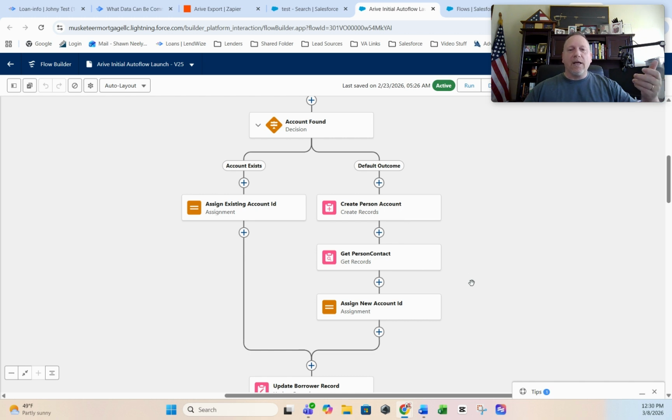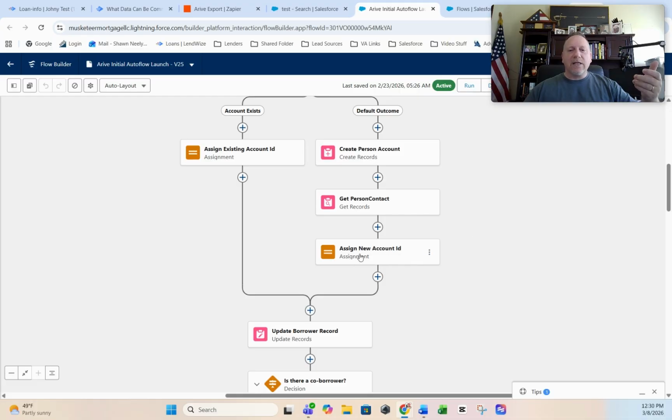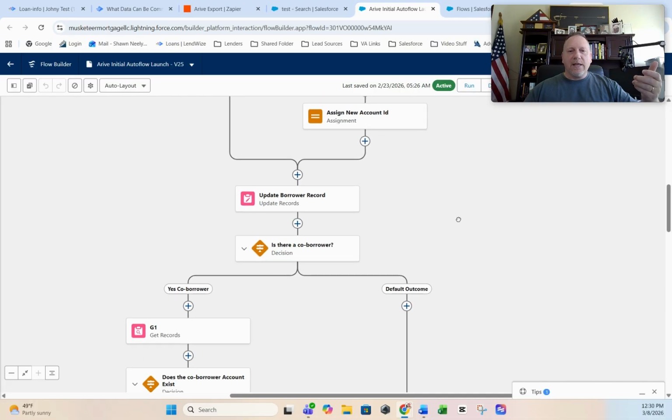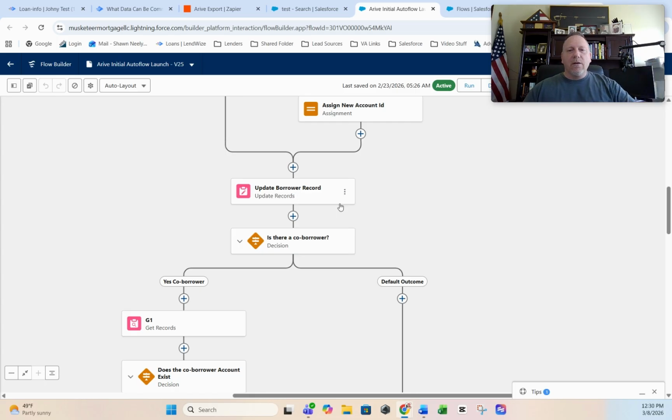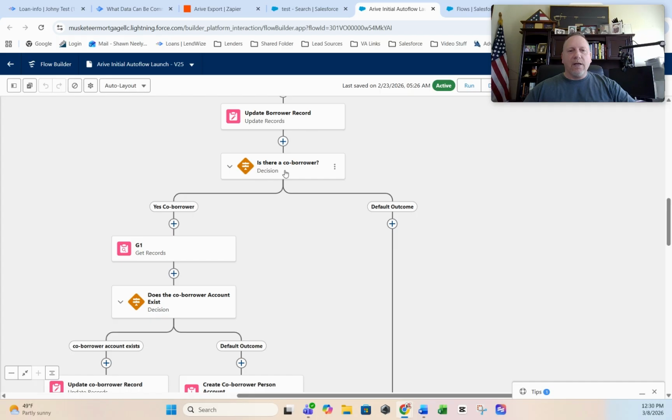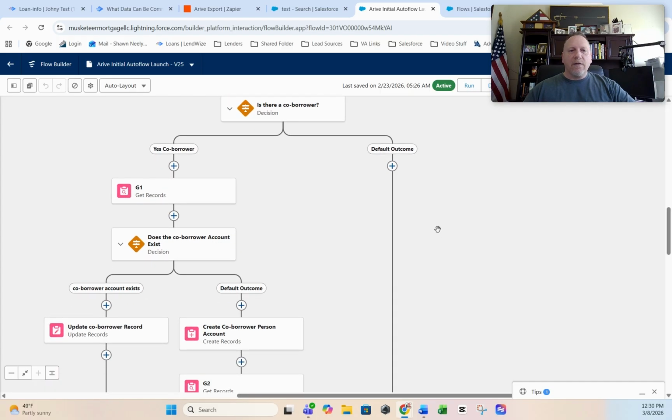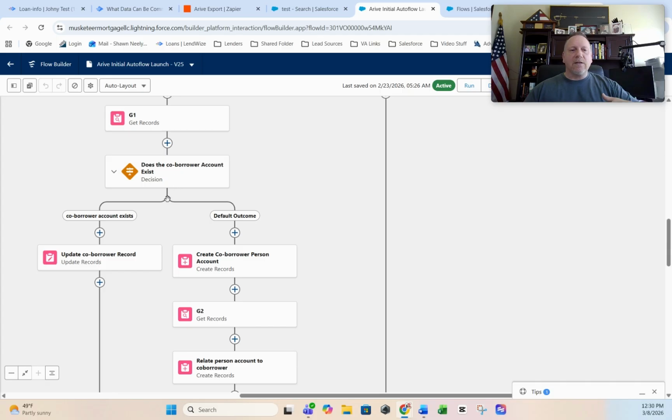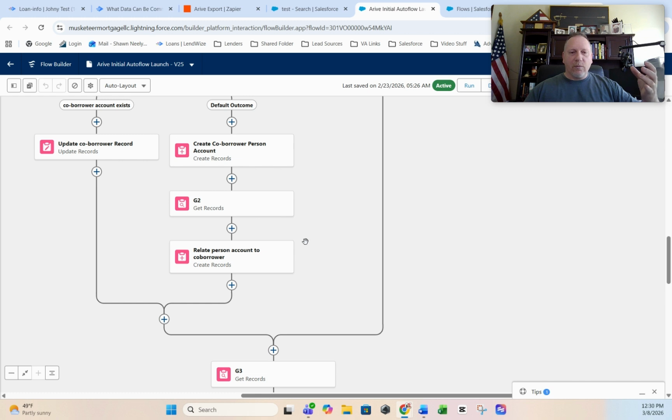Then it's going to get the contact information and assign a new account ID. Once it does that, it's going to update the borrower record. So it's going to ask, hey, is there a co-borrower? If there is a co-borrower, then it's going to get that information and say, hey, does it exist? Yes, it does. And then it will update any information on the account. If it doesn't exist, it's going to create an account. And it's going to get those records again and then relate that co-borrower to the main buyer, so that those two have a related record in Salesforce.